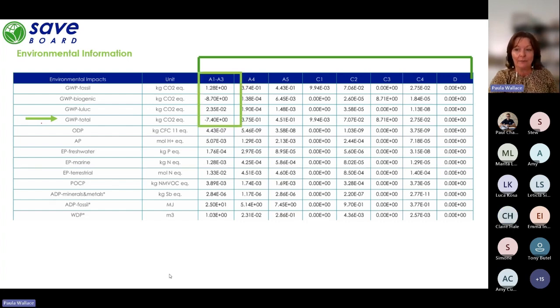And in particular, A1 to 3 being the cradle to gate stage. The number here is the impact of the raw materials and the manufacturing process of the product. To see the outcome, the global warming impact total figure is what you need to look at. So for example, in this instance, this is saveBOARD exposed lining. The global warming impact of that product cradle to gate is minus 7.4 kilos of carbon per metre square.